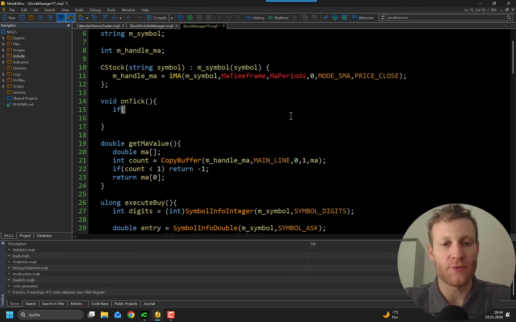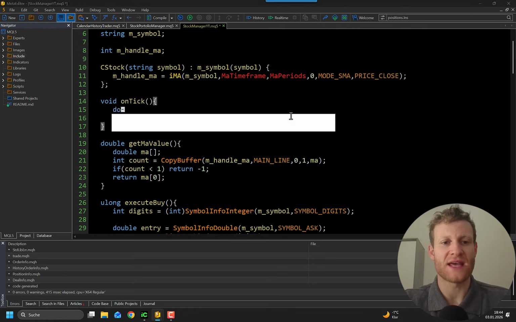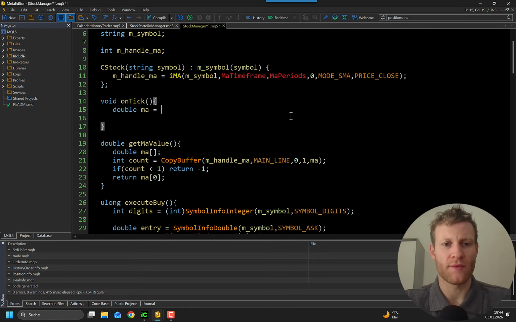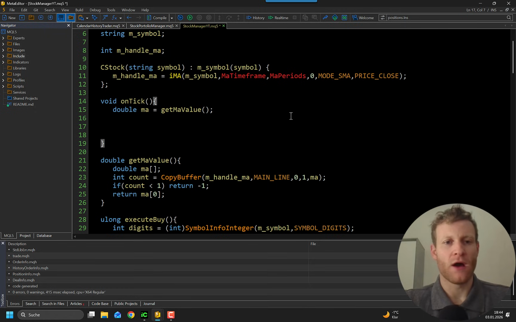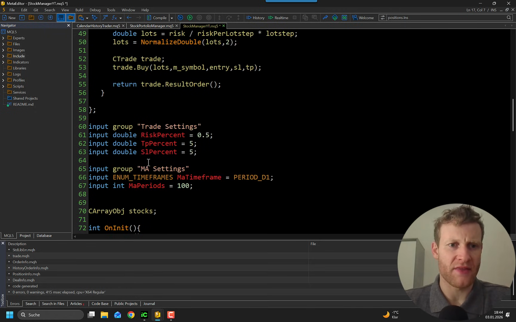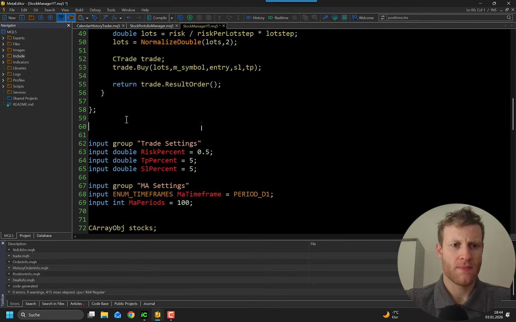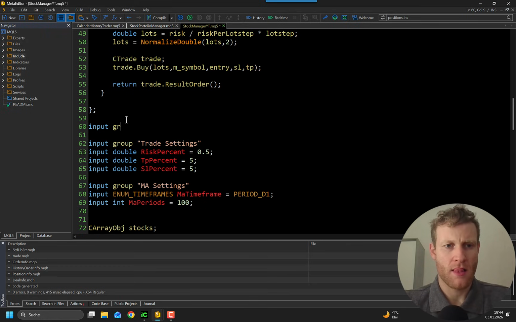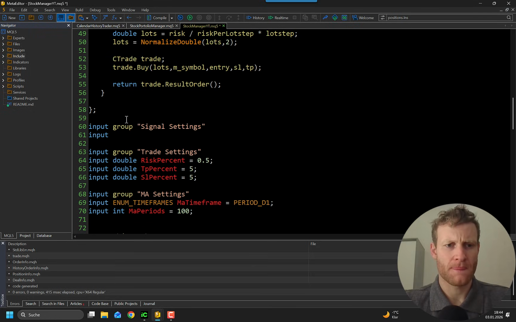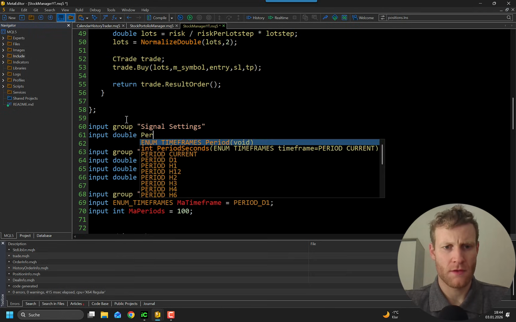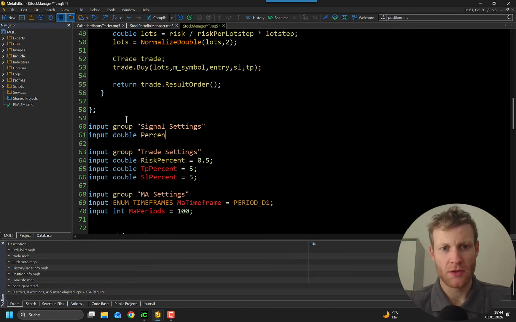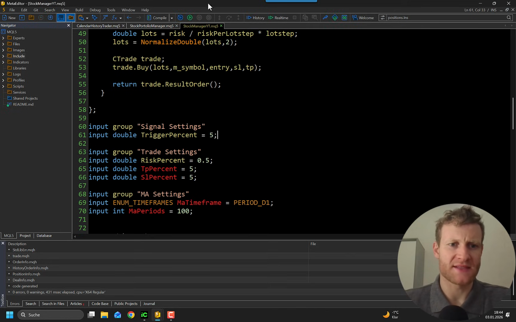So what we can do is here we can say, actually, MA, where we get the MA value. Now we can say, let's create another signal setting, percent trigger or trigger percent. Let's say 5% as it was in my example.